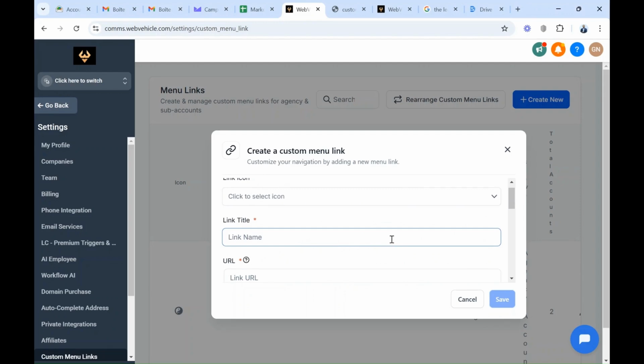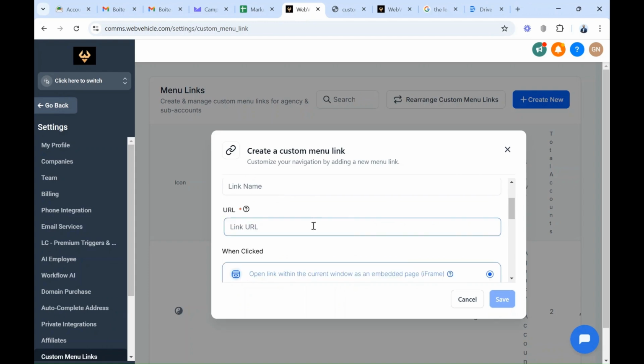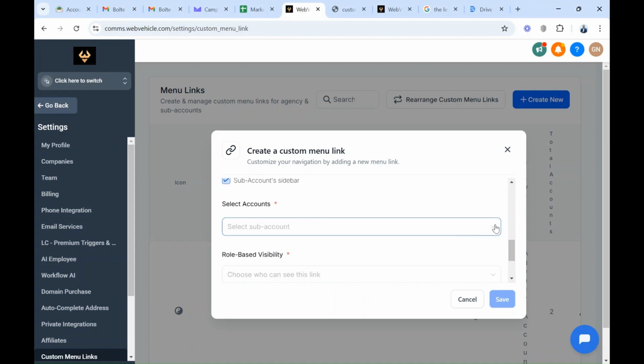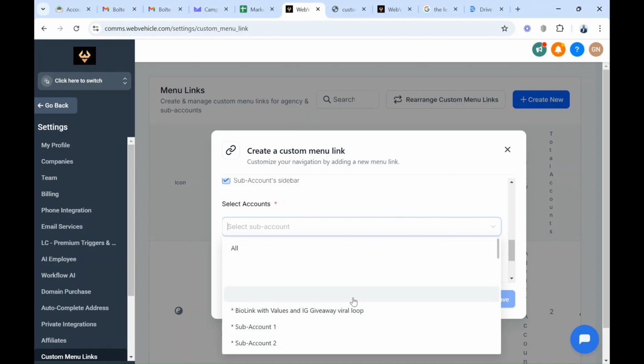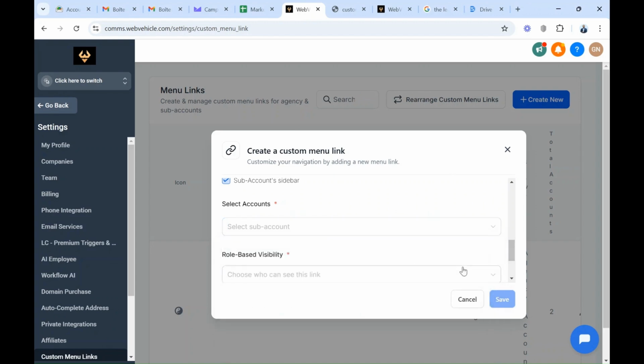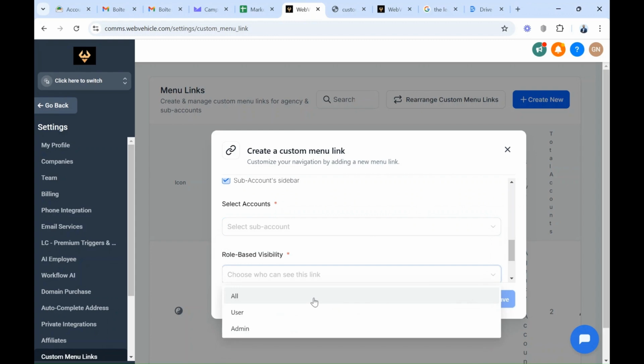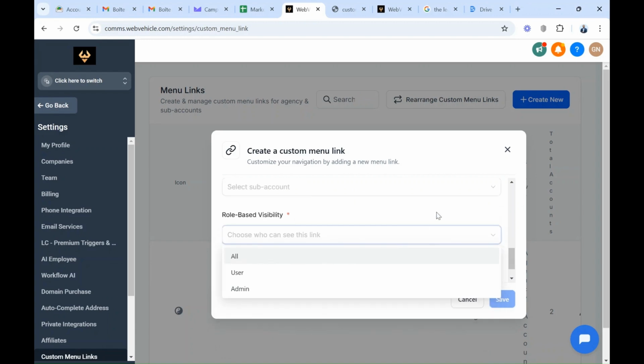So if you decided to name your custom menu link My Tools, make sure you have My Tools. Down here, we paste the custom menu link URL that we copied. We select a sub account where we want our tools to be available. When we're done, we choose whether it's for a particular user or for all users. We want to give access to all the information. When we're done, we make sure we save.